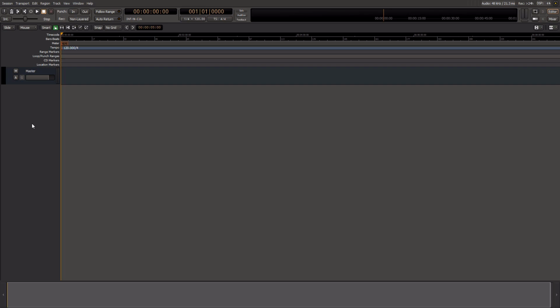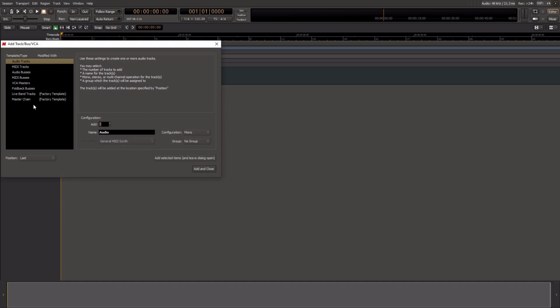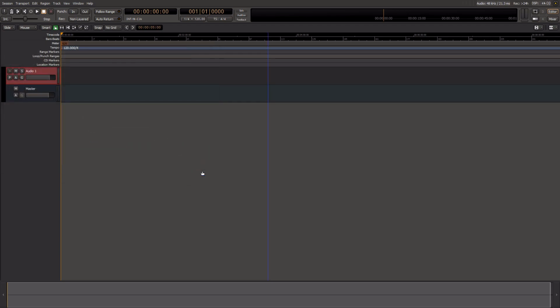So first, you guys probably wanna know how to create tracks. If you go where my mouse cursor is at right now and you right click, this will launch your add track window. So if I wanted to add an audio track, I would simply click on audio track right here. I would choose how many I want to add. I would give it a name, we'll just call it audio one. I would choose whether I want to be mono or stereo, and I can even add it to a group at this point. So after this is all set up, I will hit add and close. And there's my new audio track.